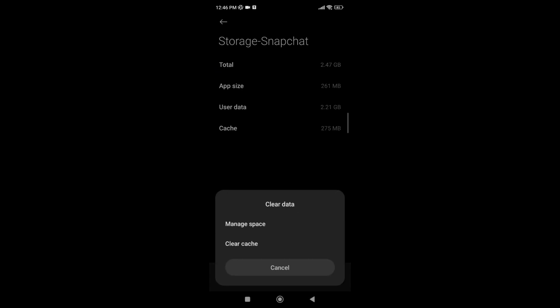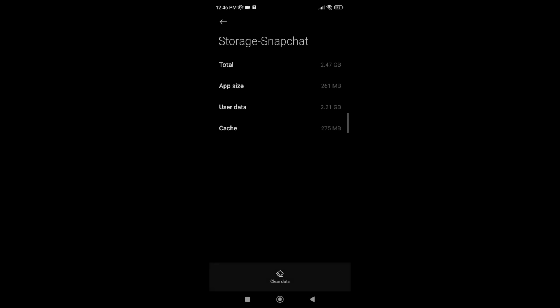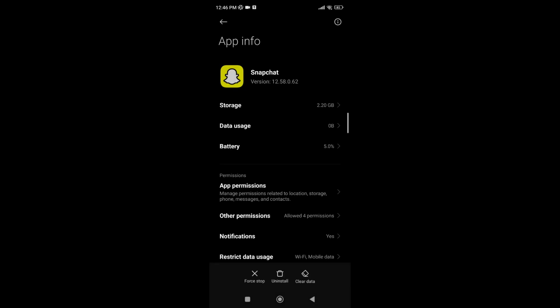Tap on it and then tap on clear cache. Confirm that you want to clear cache and try again. If it still doesn't work, then you might want to clear your Snapchat data.